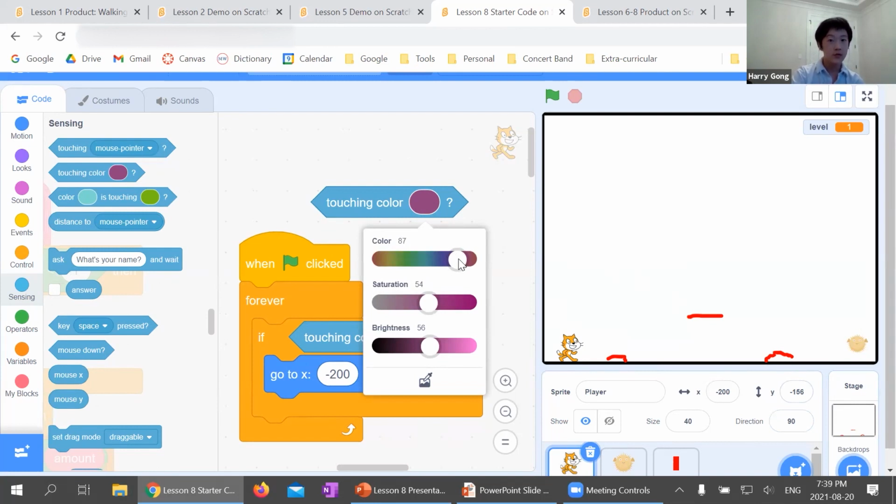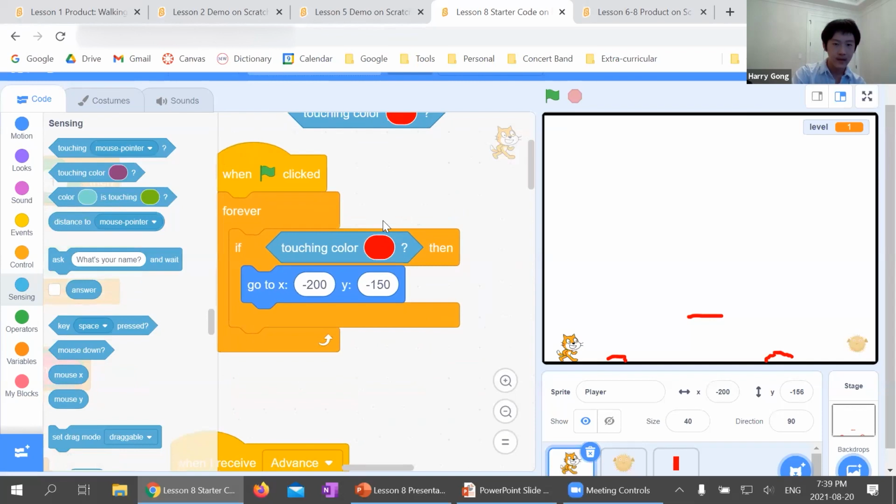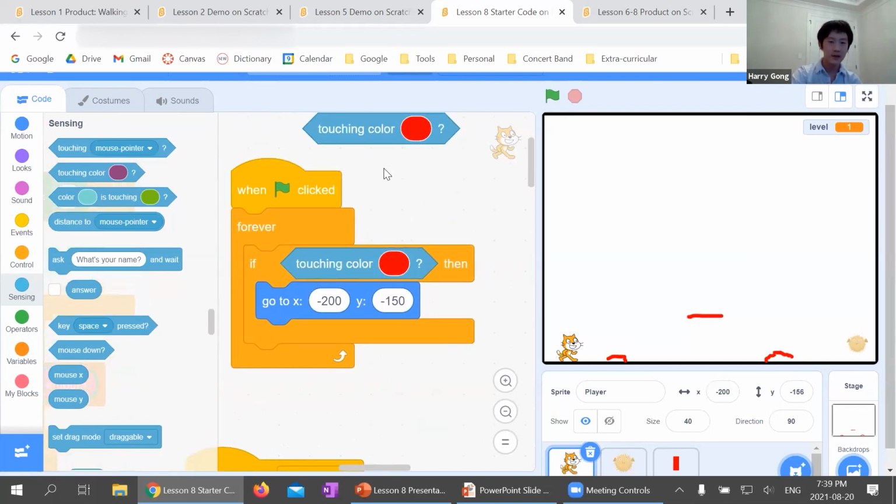So if we want to get the color red, if we want to make the sprite sense whether it's touching the color red, we did what we did for the backdrop brush. We set the color to either 0 or 100, the saturation to 100, and the brightness to 100. If this color matches the color that the sprite is touching, then the touching color block will give us a yes value. And this is how it's used.